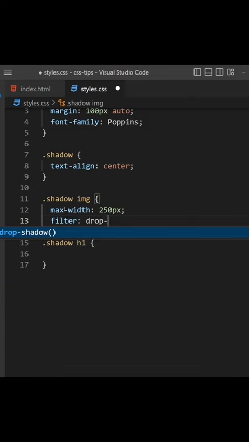So now we can just say drop shadow and invoke the function. And we take in 4 arguments inside this function. The first is the offset of the shadow in the X direction. The second is the Y offset, and the third is the blur, and the fourth one is the color of the shadow. And that's all we really need to do.